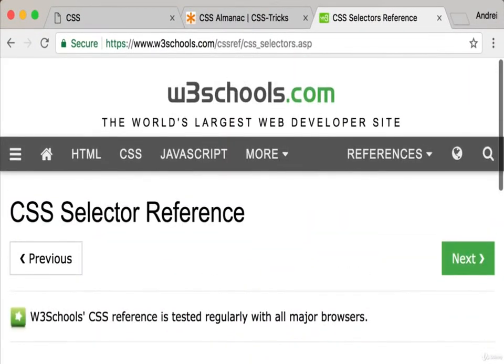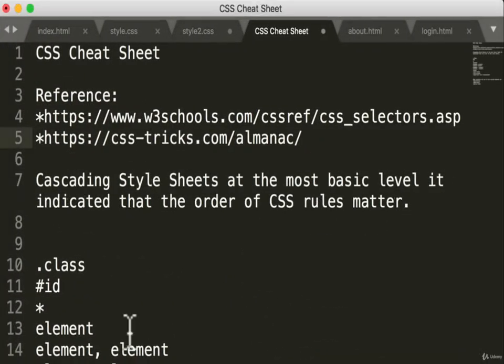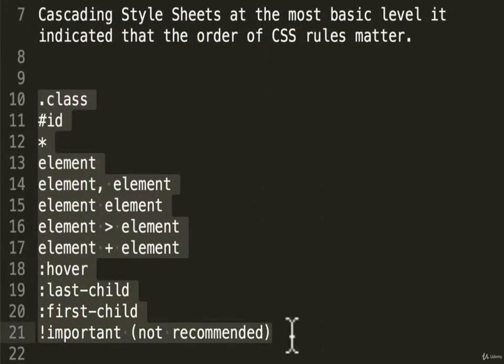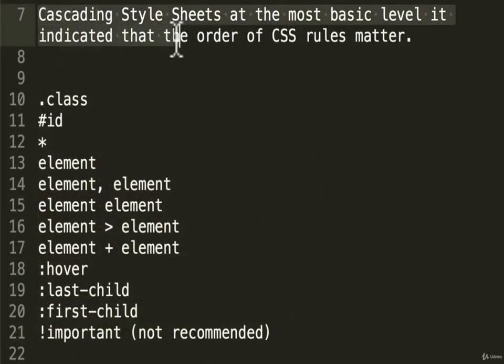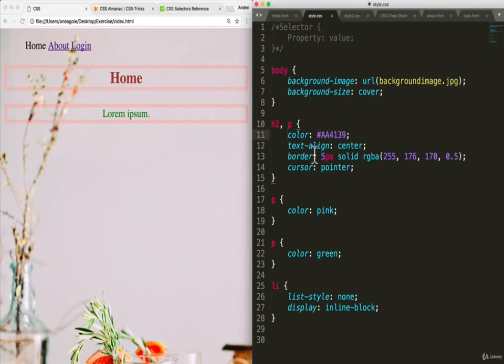So let's go over a few things and understand the main selectors that we have. I've listed them off for you over here, but I want to point your attention to this line. Cascading style sheets at the most basic level, it indicates, there you go, typo. It indicates that the order of CSS rules matter. And that's something that we've already discussed before. You remember the P tags. The order matters because we know that the CSS will read the last line and make sure that the color is green. So that's the most basic level.